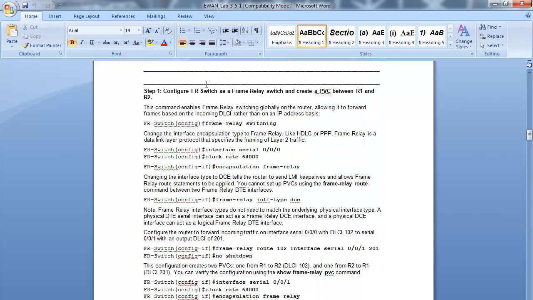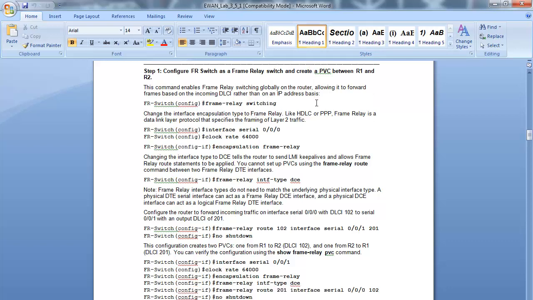Configure frame relay switches, or a router as a frame relay switch. This is actually a really good thing that you might want to do to learn, in the, what's the word I'm looking for, certification world. If you really want to get familiar with something, this is a great way to do it. Frame relay switching. You go to global config and set that up.